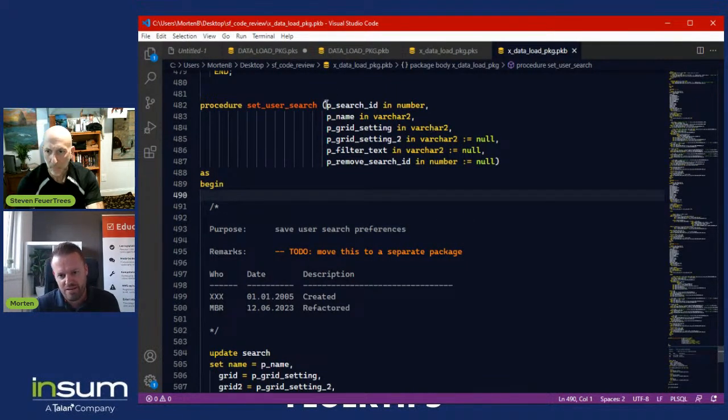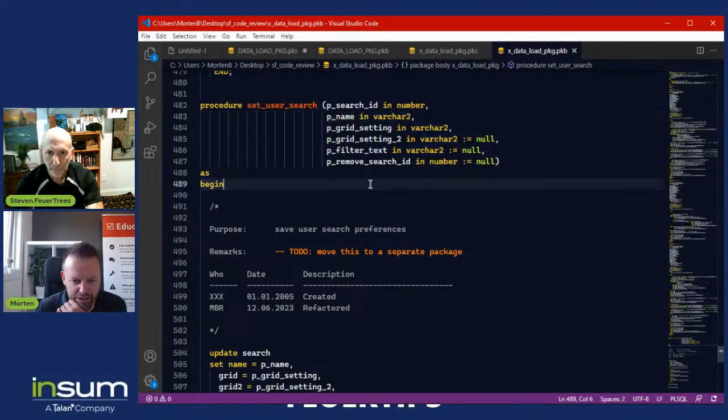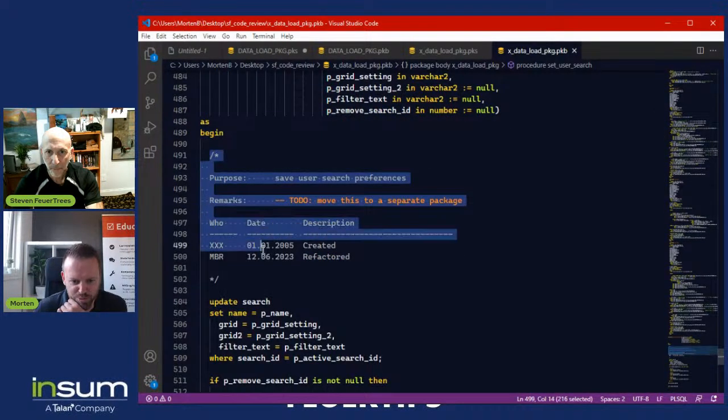So if we look at my new version of this function, which is now a procedure, I cleaned up the parameters. I made some of them default. I specified in or out. Everything is in.